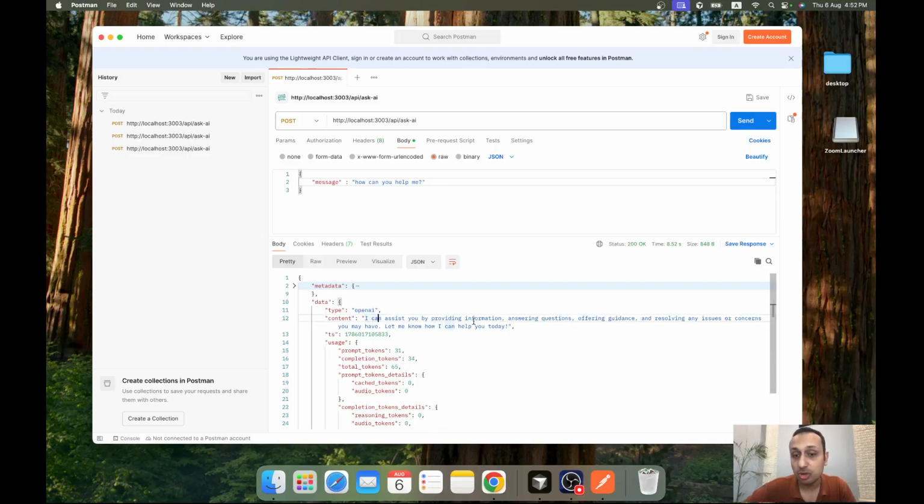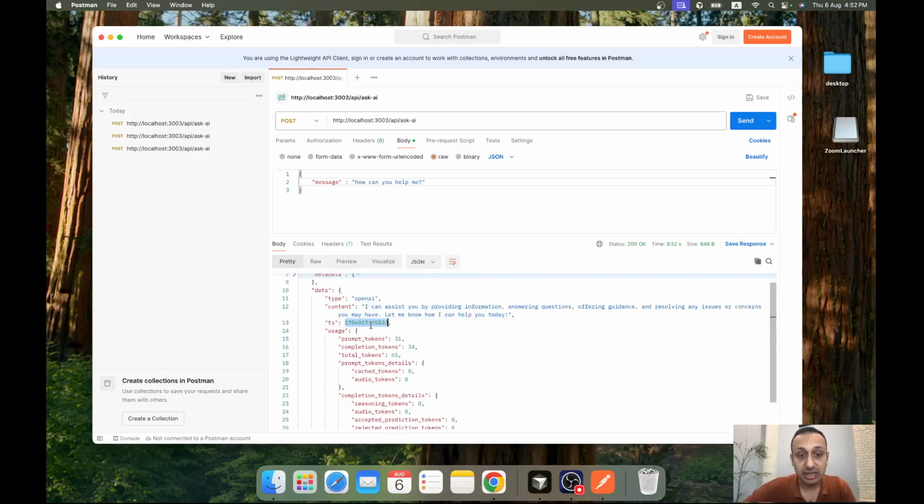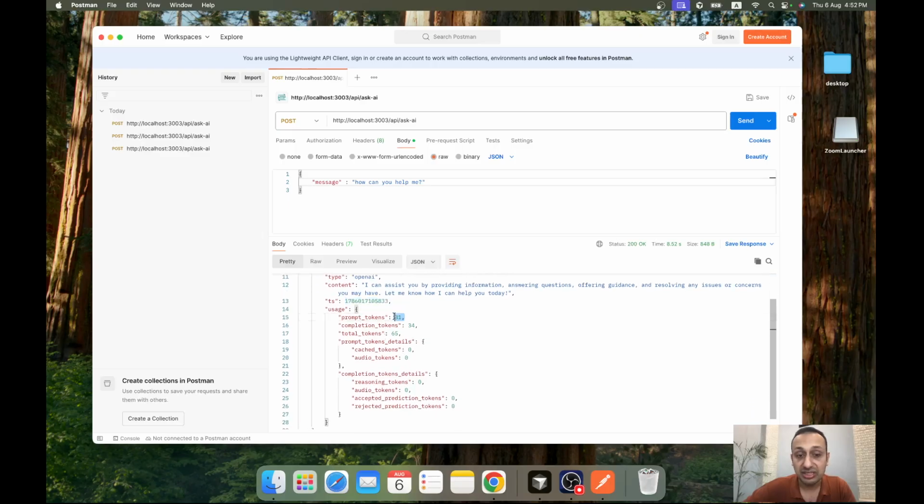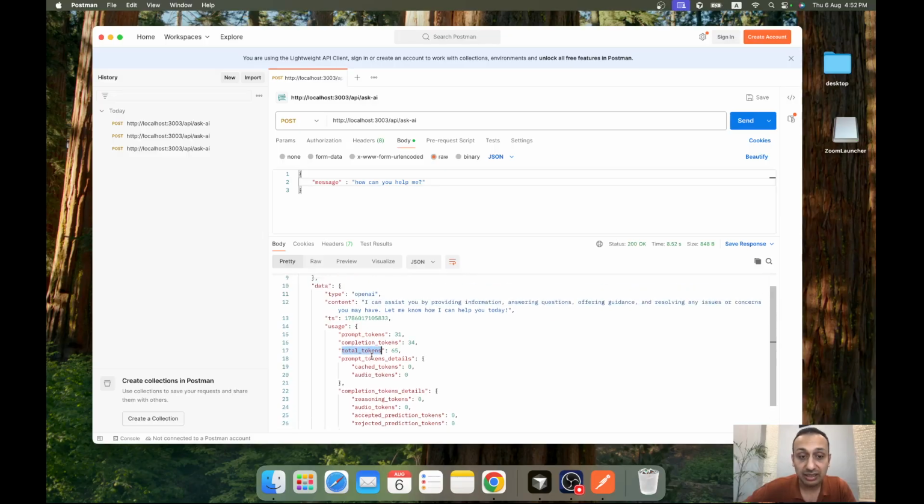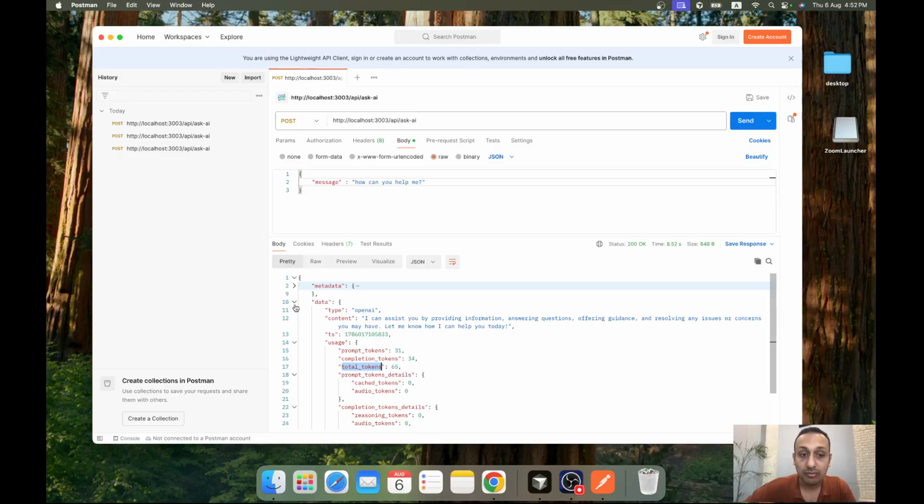and the response that AI has given is: I can assist you by providing information, answering questions, offering guidance. That's amazing. That's what I got from the LLM. Then the timestamp, and these are the prompt tokens, completion tokens, total tokens, cost, and all that. So amazing. I have all the details that I need when I ask a question. That's perfect. So what's next?